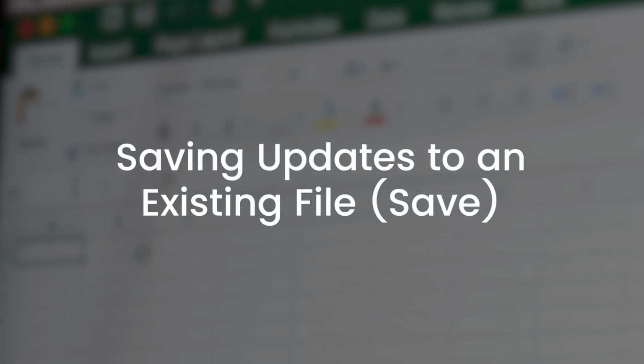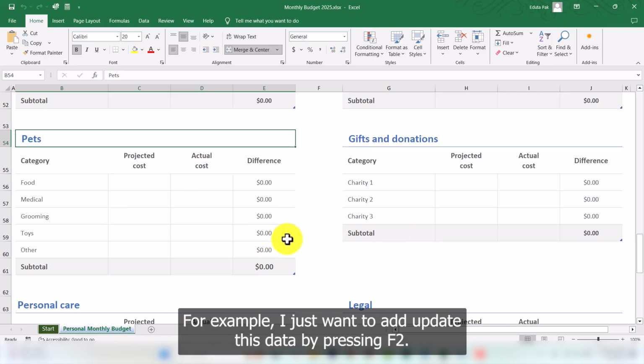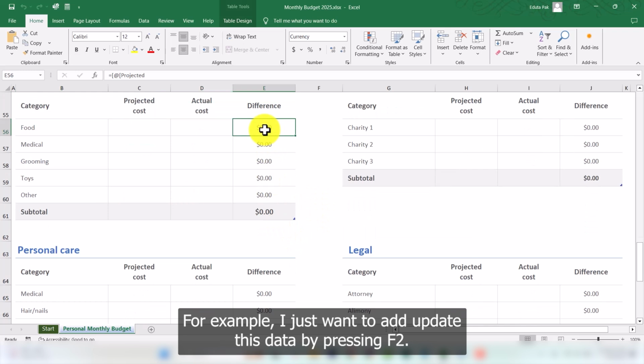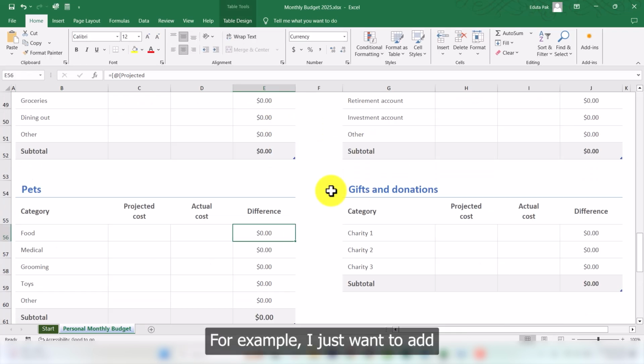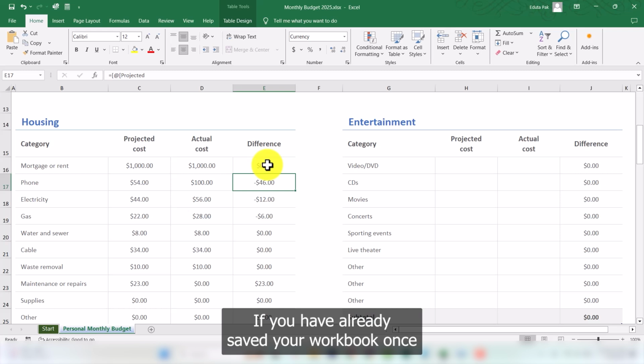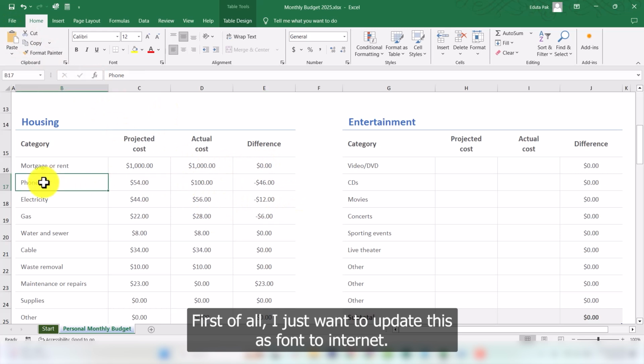Saving updates to an existing file. Save. If you have already saved your workbook once and just need to update it, for example, I want to update this data by pressing F2. First of all, I want to update this from phone to internet.